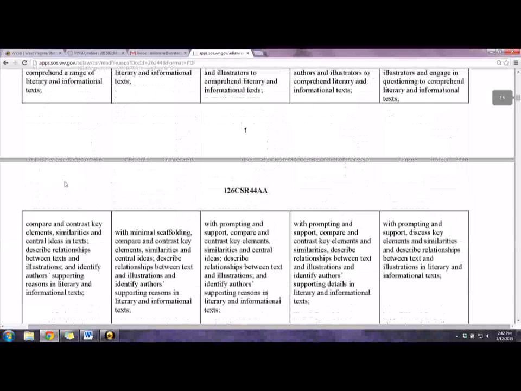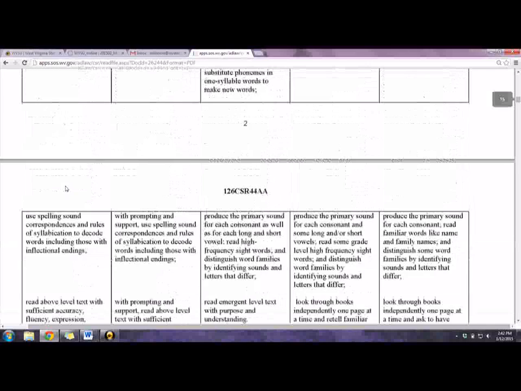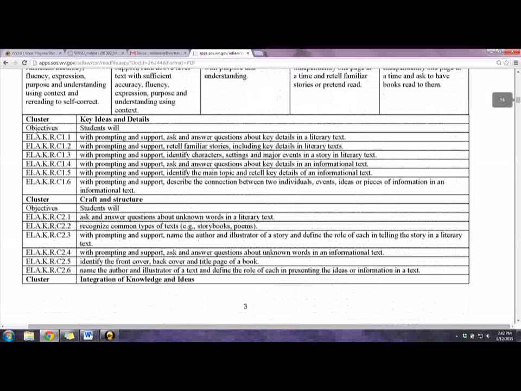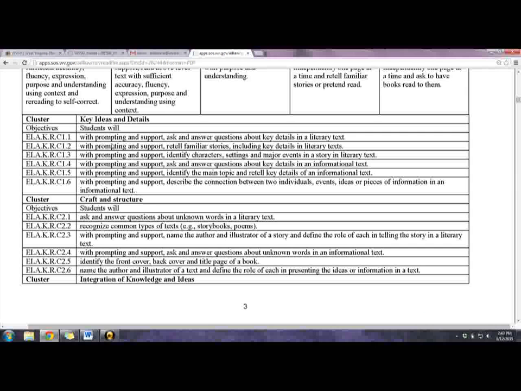And they're also able to do the rest of these things down on this left-hand category. So all of these down here, it says cluster, key ideas and details. So these are the objectives. So this is how you're going to label them. I wish I could highlight in here, but I can't. So it says ELA.K.R.C1.1. So this is English Language Arts Kindergarten Reading Cluster 1, the first objective here. So with prompting and support, ask and answer questions about key details in a literary text.